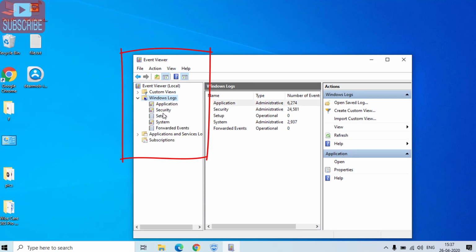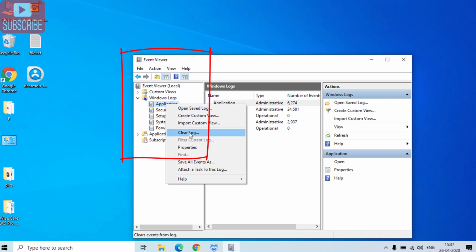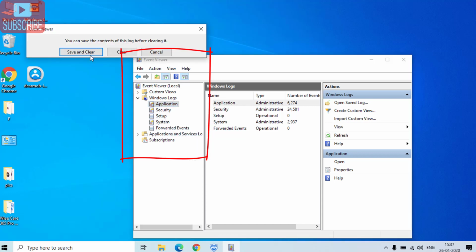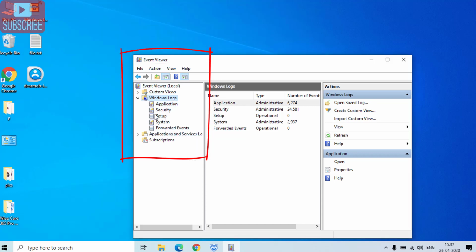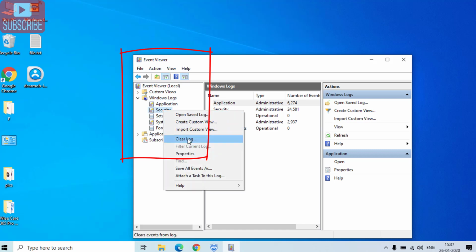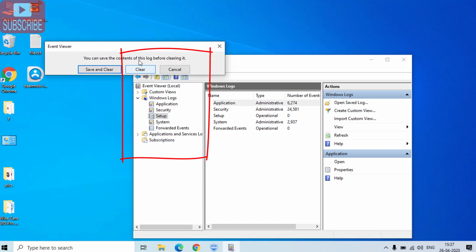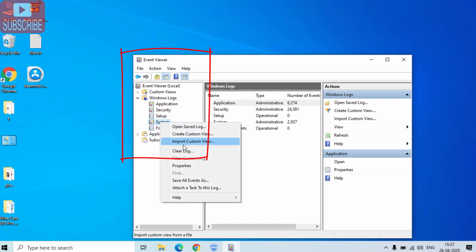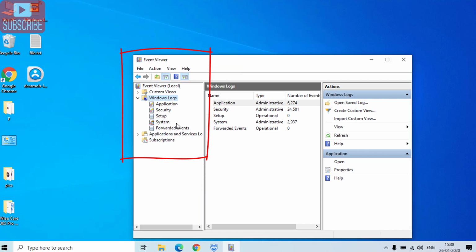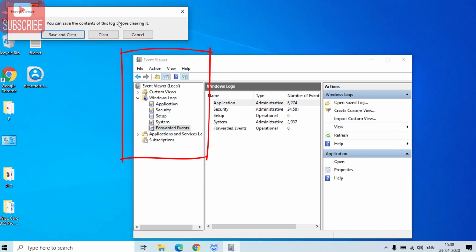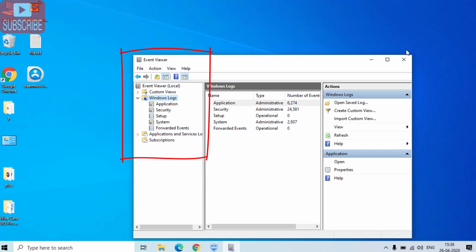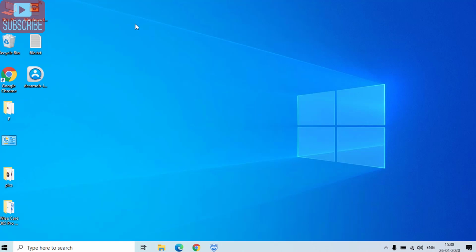One by one: Application, Security, Setup, System and Forwarded Events. You need to clear the log by right clicking on it and clicking on the Clear Log button. Security, clear log, setup, system and forwarded events. This one is the third step for clearing all the events.